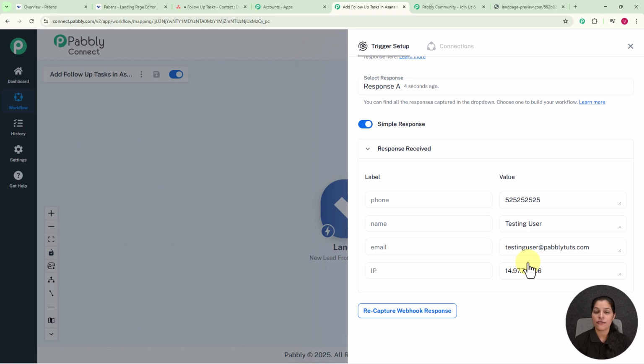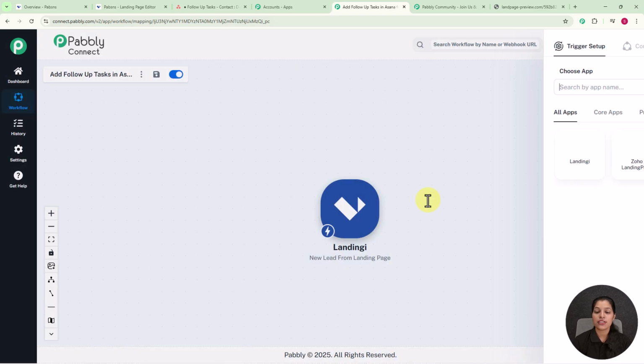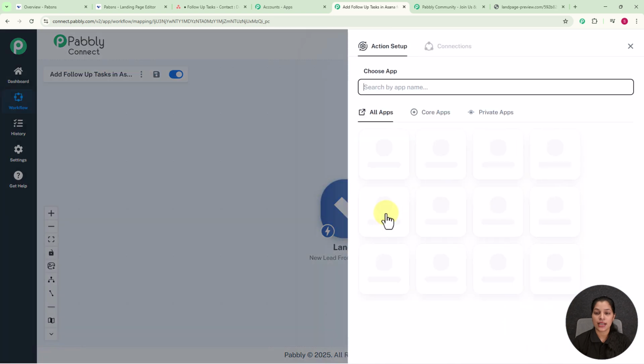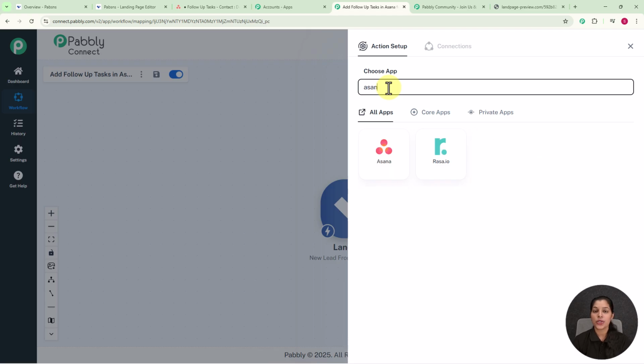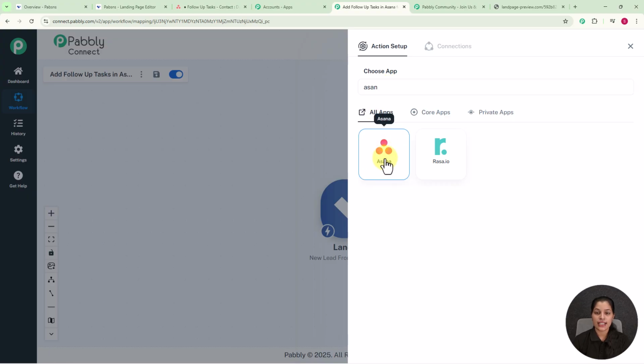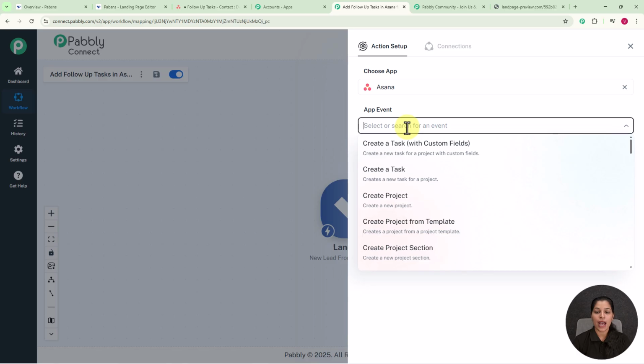Now we just have to set up our action. For that you just have to click over this add new action step button, and you will land on the action setup page. And here we have to search for Asana, as we are going to add a task over Asana in this case.